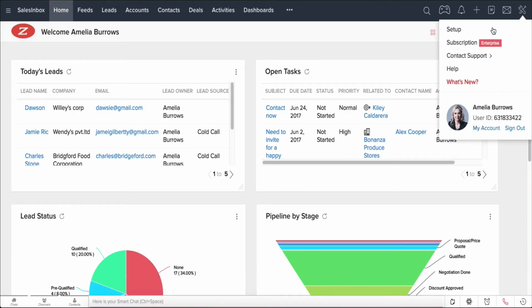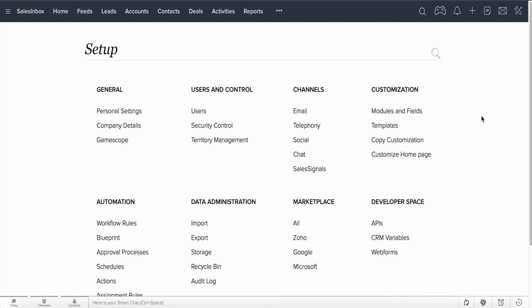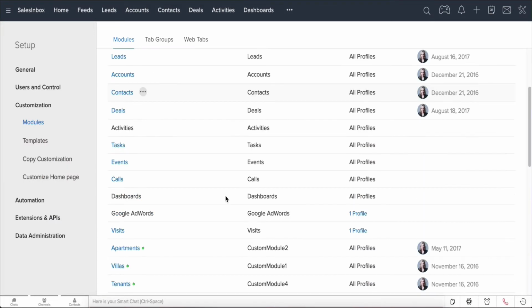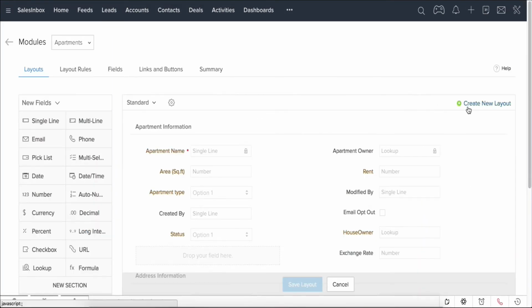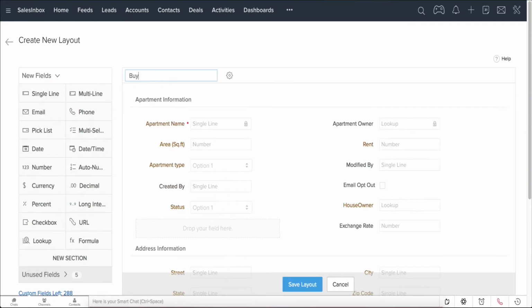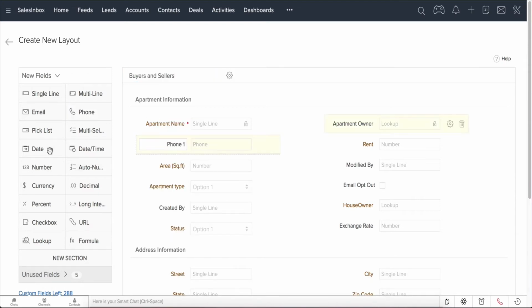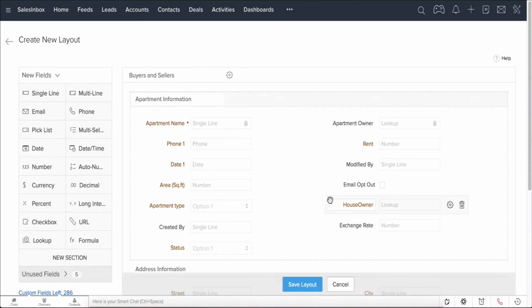To create a new layout, click Settings, Setup, Customization, Modules. From the list of available modules, click the module for which you wish to create a new layout. In the Module Layout page, click Create New Layout. Name the layout and add fields and sections to the layout as required. Once all of the fields have been added, click Save Layout.